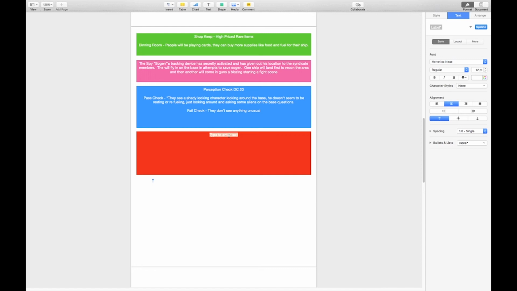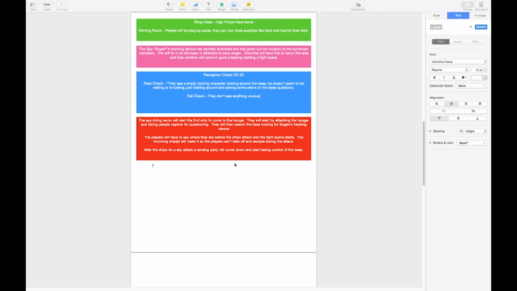If they do, they can also go and attack, but most likely they will not be able to detect the spy. So I'm going to write out what happens with the fight scene. I put that the spy doing recon will contact the second ship, tell them to come and attack, and they will attack the hangar, taking people captive, questioning them, and looking around the base for the spy Sojin. Okay, so I just added that.